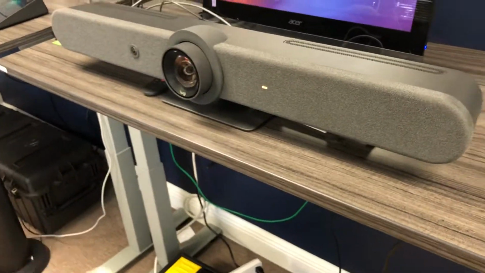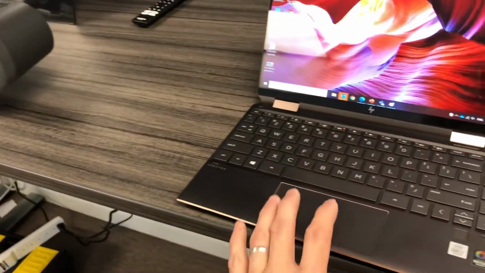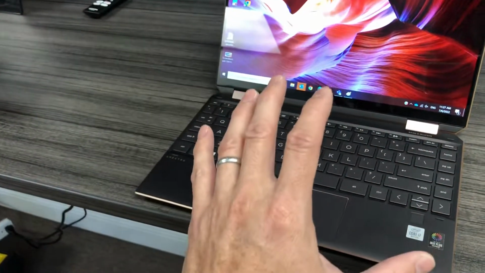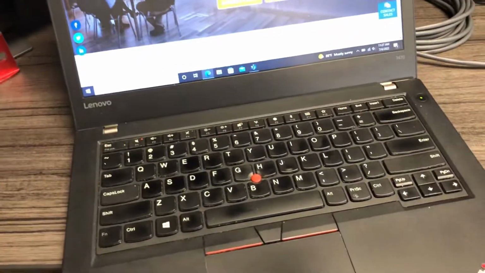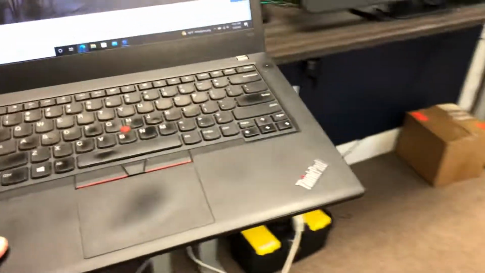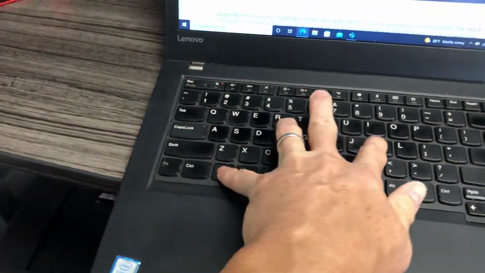So I'm going to give you a quick demo of how this works. This laptop is currently going to be used for the remote participant, and this laptop over here is going to be used for the in-room participant. So let's imagine that I am the presenter, I walk in the room, and I want to do a presentation, and I can do it wirelessly.